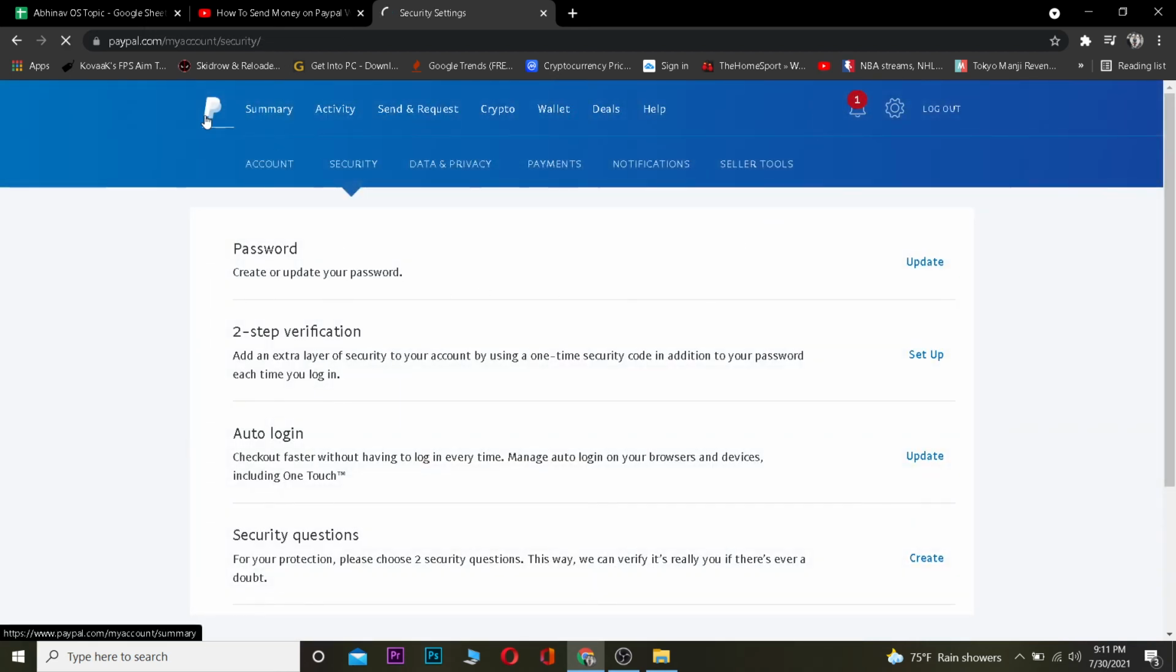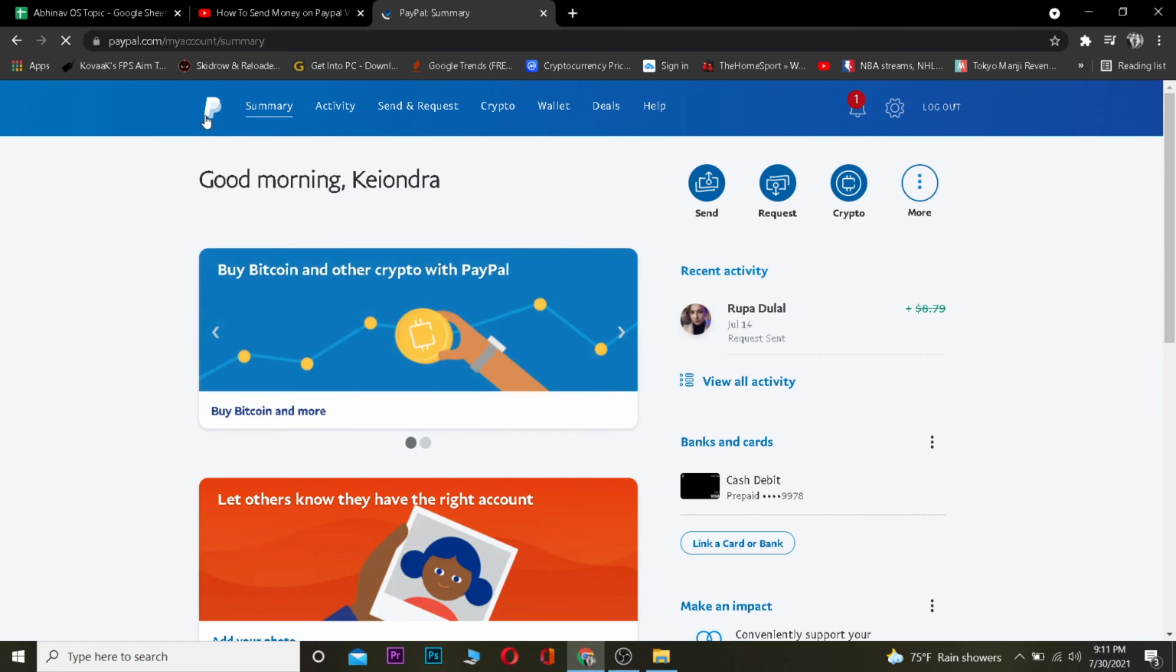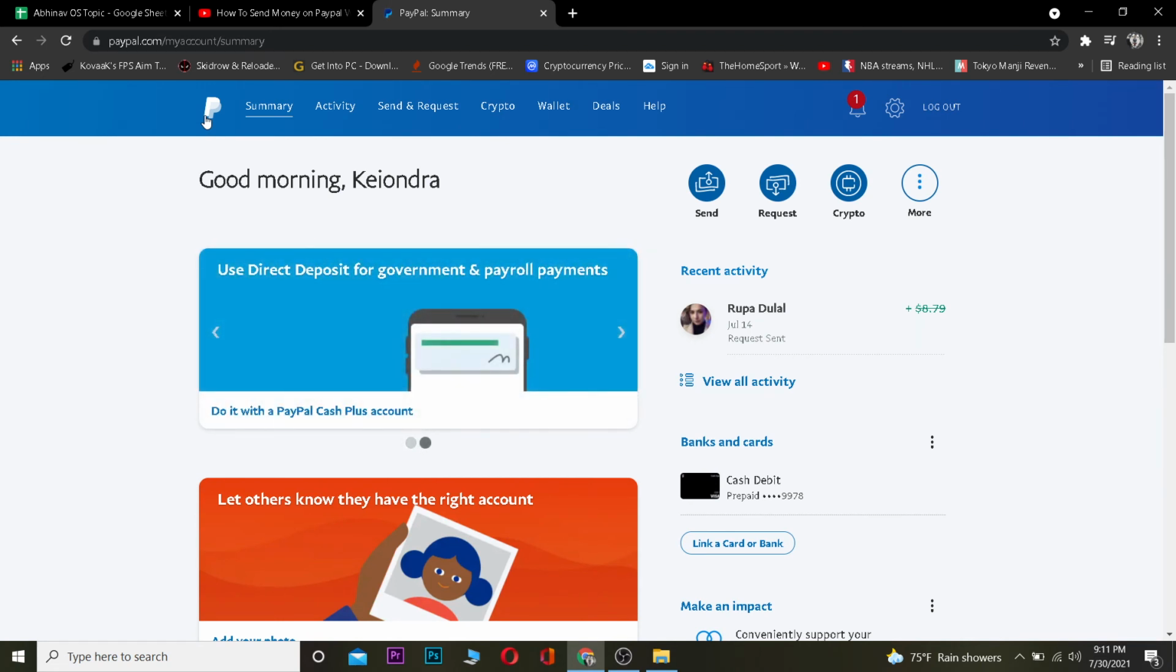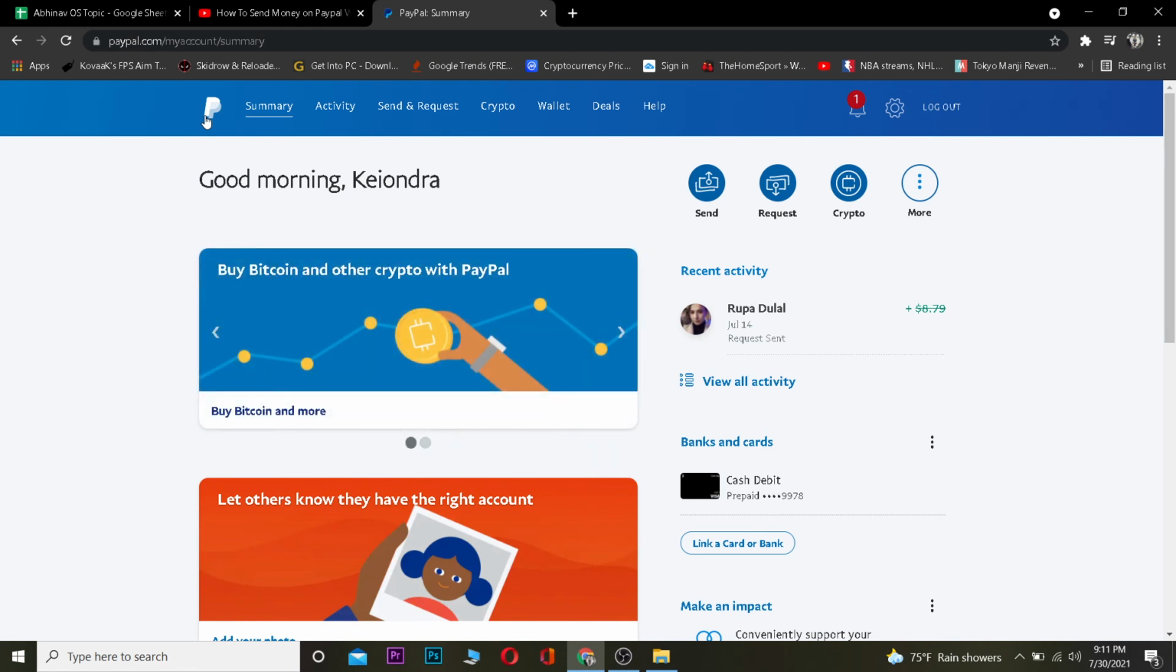And once your password is changed, when you're logging into your PayPal account, you want to enter the new password. Do not enter your old password because it will already be changed and it's just going to show you an error or incorrect password. So make sure to enter your new password after you change it.